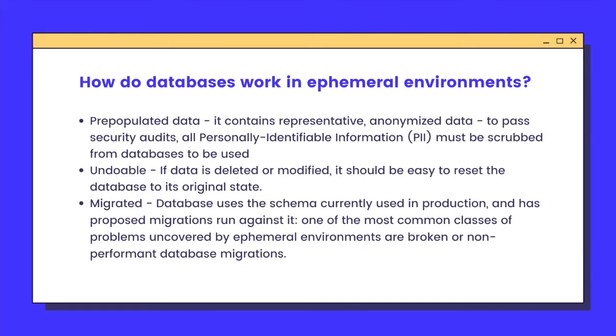And an ideal ephemeral database has 3 attributes. It's pre-populated, so it contains representative anonymized data. To pass security audits, all PII, personally identifiable information, must be scrubbed from databases used in ephemeral environments. It should be undoable, so if in the course of a review data is deleted, it should be easy to reset the database to its original state. This is also crucial for running destructive end-to-end tests, which we'll get into later.